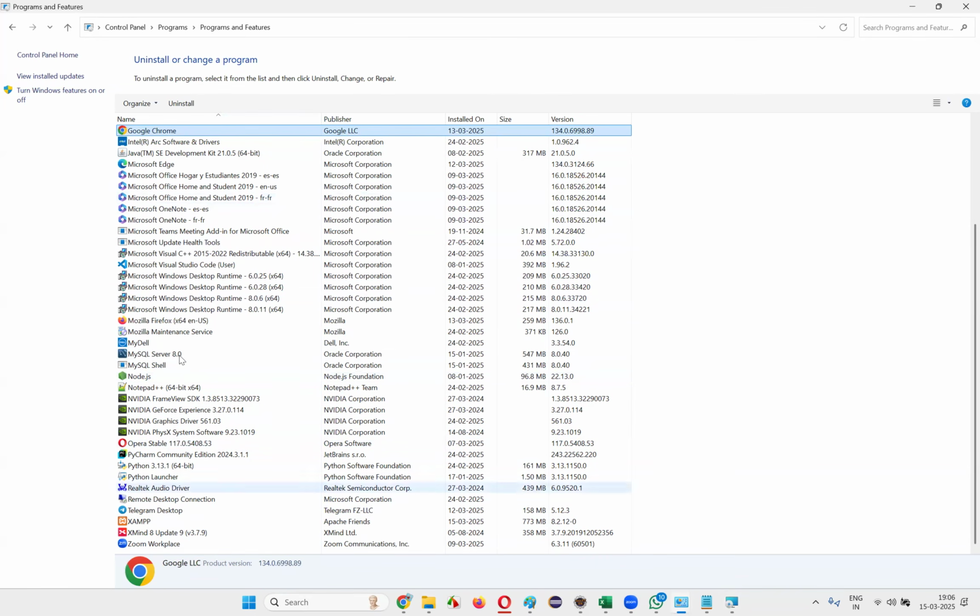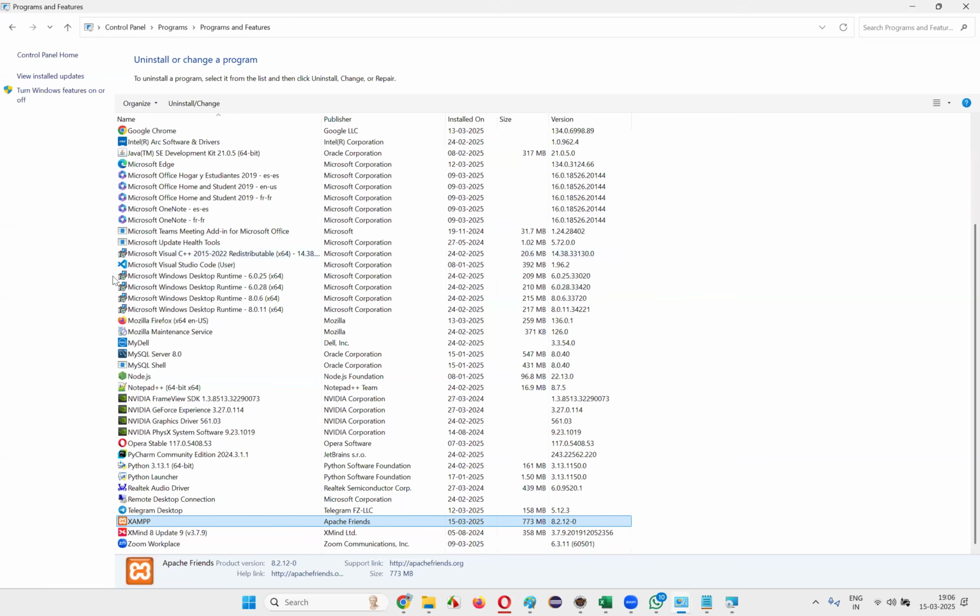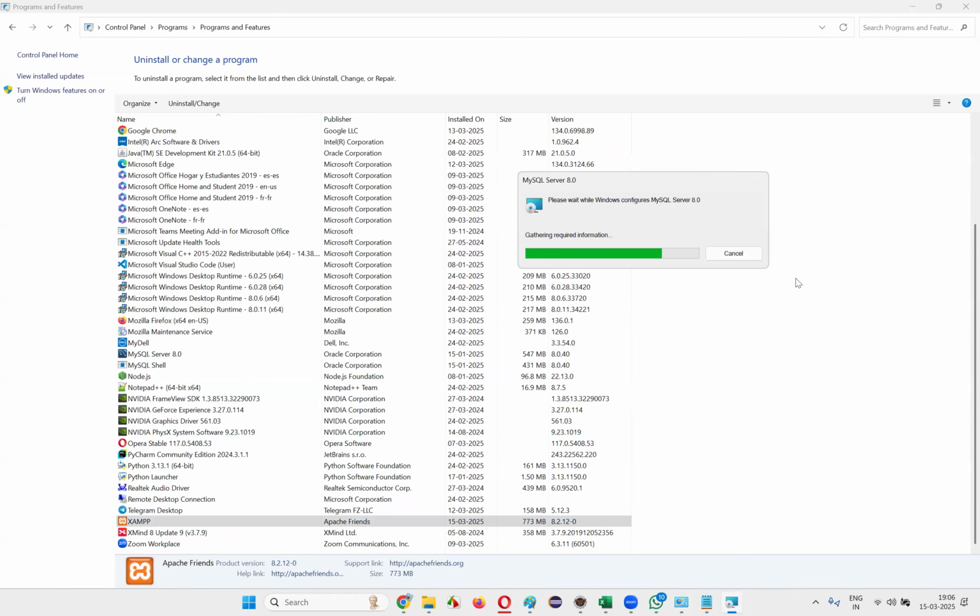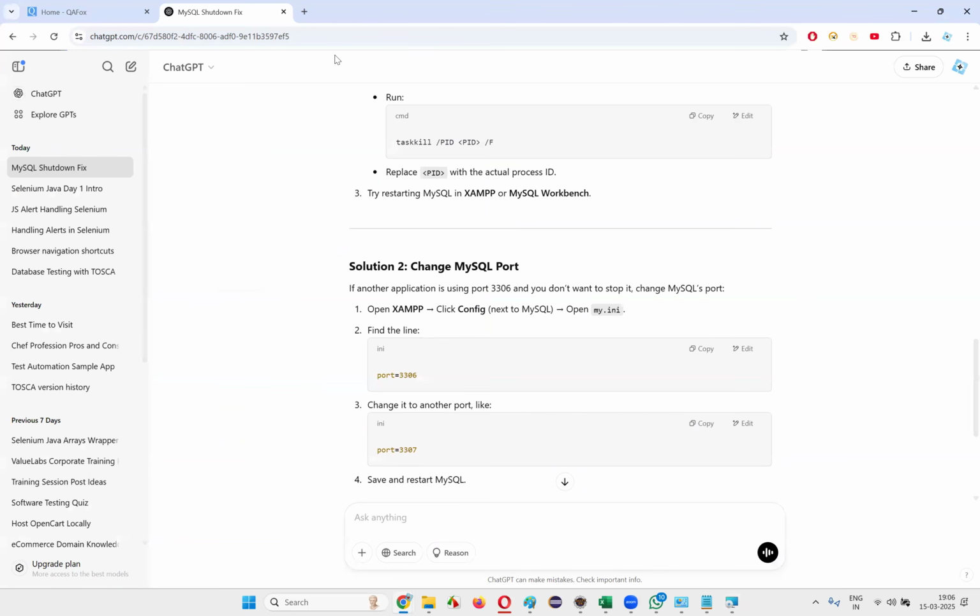So in my machine, whatever the MySQL or XAMPP related stuff is there, everything I'll uninstall and install better. Or I'll try this: after uninstalling this, I'll try with my XAMPP. If it doesn't work, then I'll uninstall XAMPP and install again. That's the only way left with me. So meanwhile, we can check one more thing while that is going on.